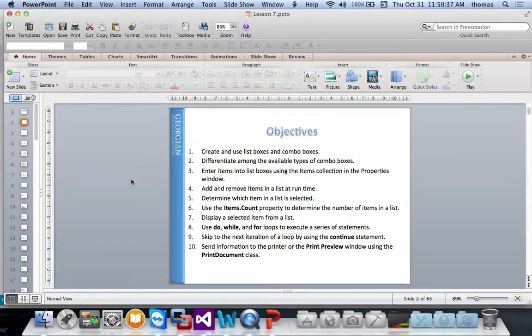Enter items into list boxes using the item collections in the properties window. Add and remove items in a list at runtime. Determine which item in a list is selected. Use the items.count property to determine the number of items in a list. And display a selected item from a list.